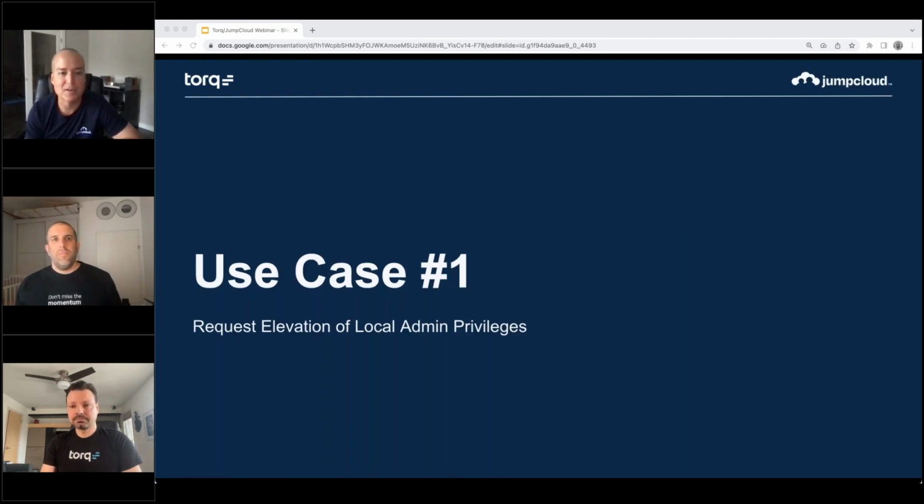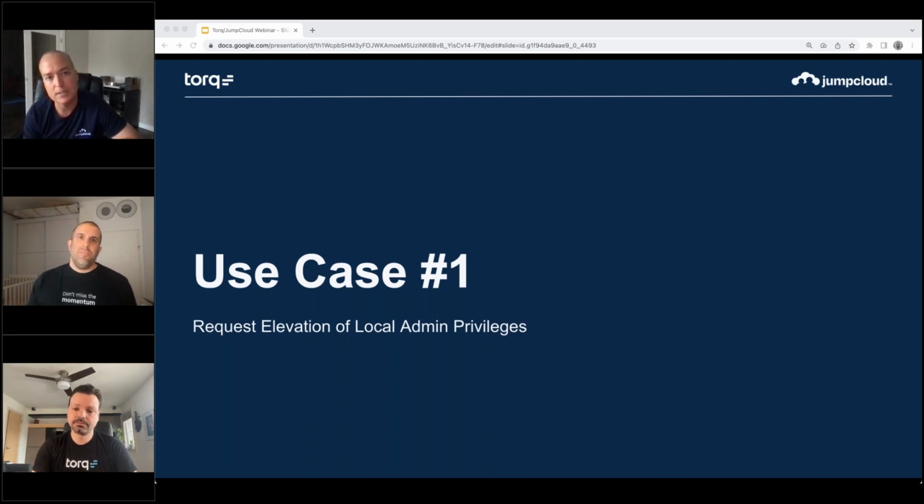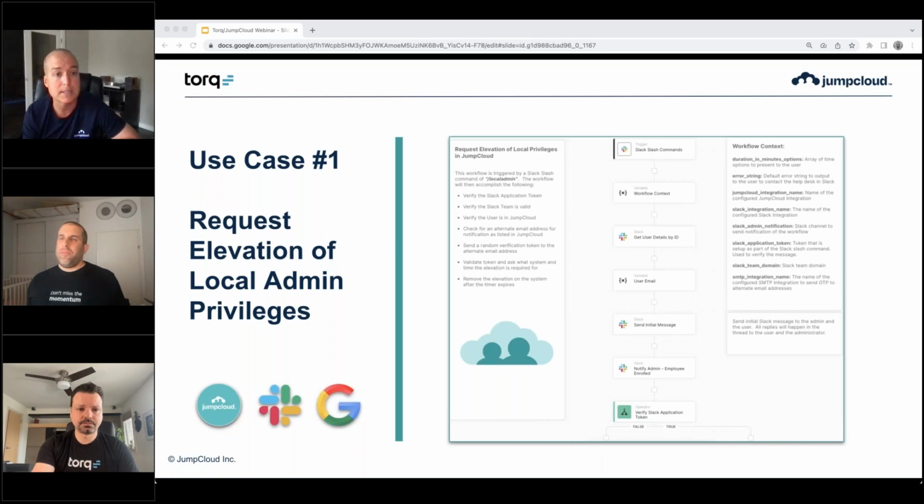Let's jump into it. So the way that we're going to go through each of these use cases is I'll do a little bit of an introduction, and then I'll talk about how the IT admin would do either part of that use case or all of that use case within the console or via the JumpCloud API. And then I'll hand it over to Anair, and he'll guide us through the automation and the solution that Torq is built on top of that. So this first use case is all about the elevation of local admin privileges. So Anair, go ahead and go to the next slide.